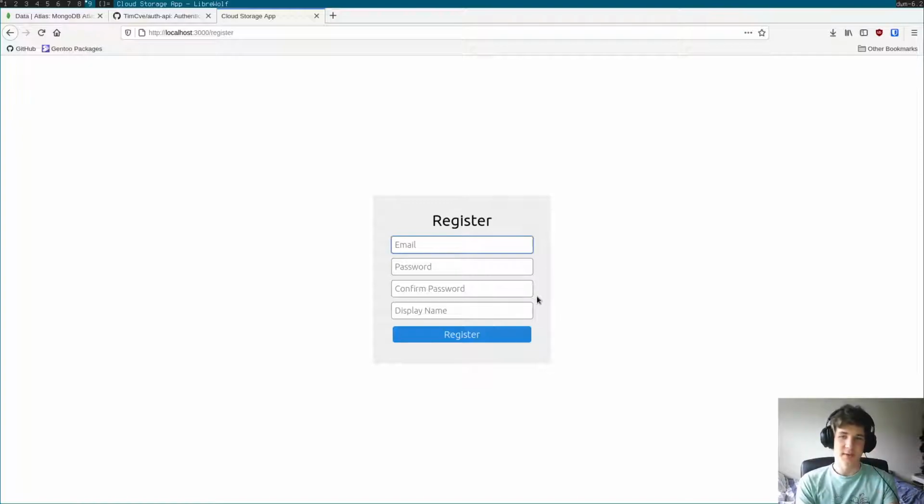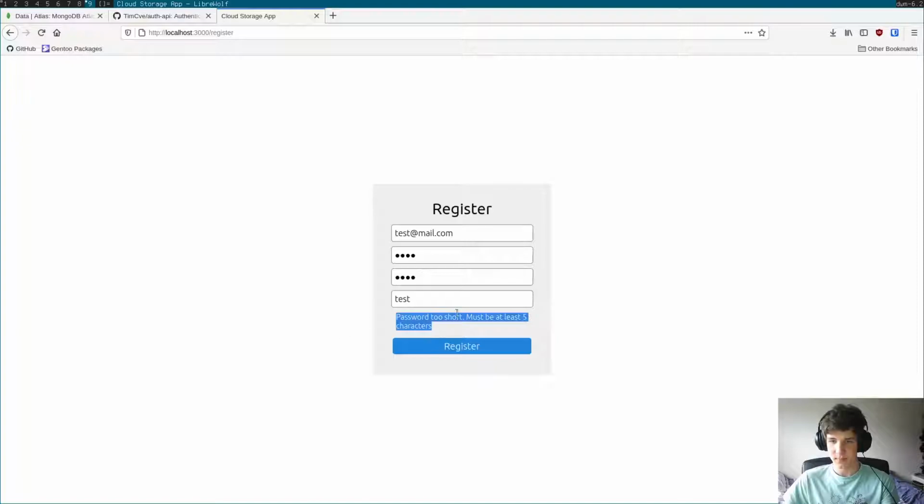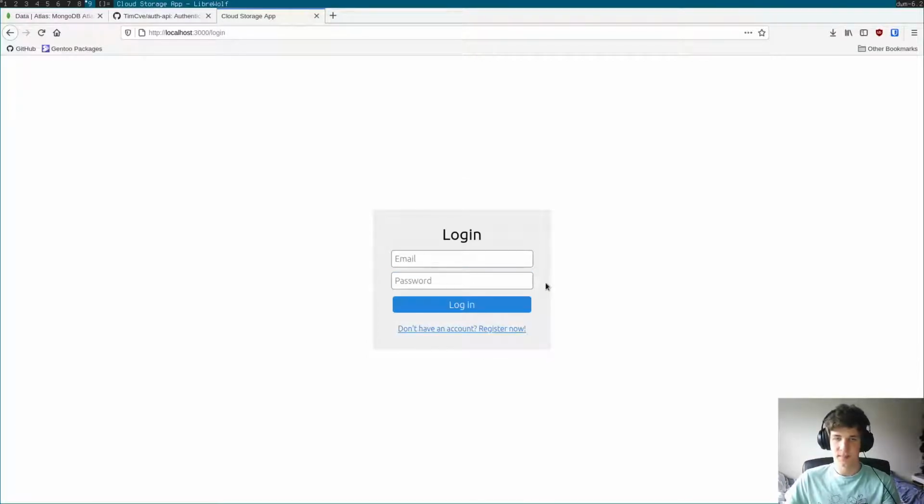and we have 4 fields. We have a password and a confirm password field, so if those don't match up, we won't be able to register. Let's test this out then. Test 1, test 1, test, like so. The passwords have to be at least 5 characters long, as you can see here. These also have to match up. Like that. We have successfully registered.